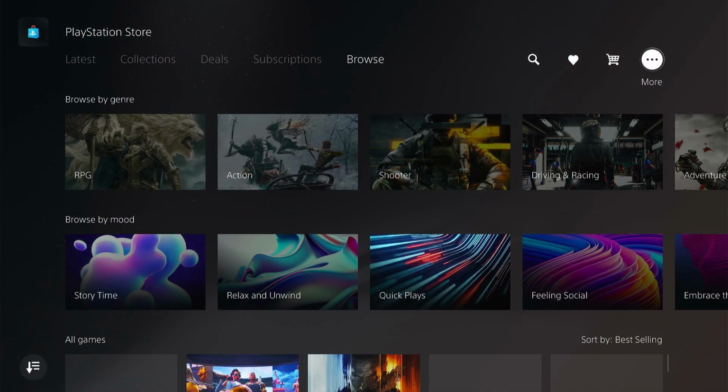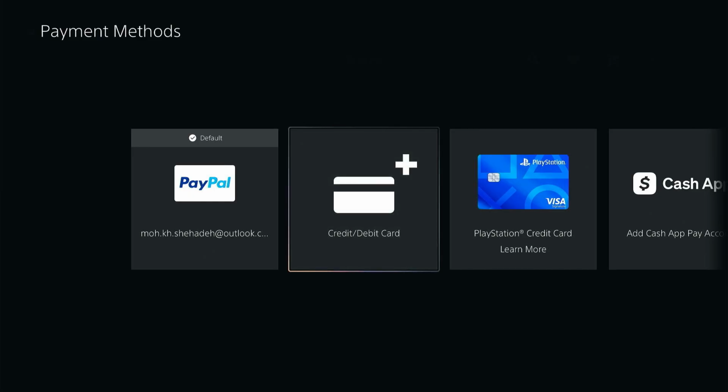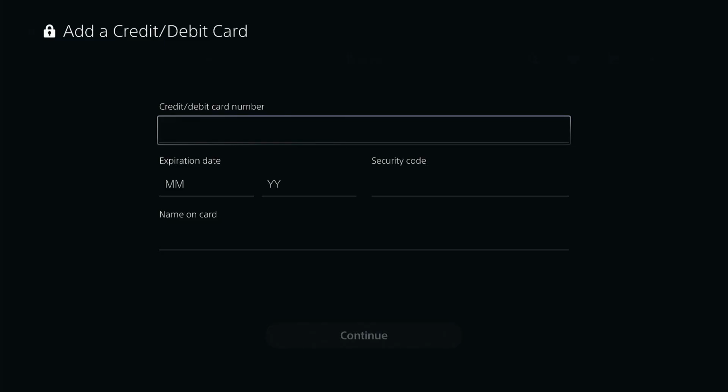The second method that you can do is to go to the Play Store, and then go to the three dots on the top right, and from here click on payment methods. Now you can click on credit or debit card, and from here you can either scan the code and use your mobile phone to add the credit or debit card, or you can add it manually instead using your controller, as you can see from here.